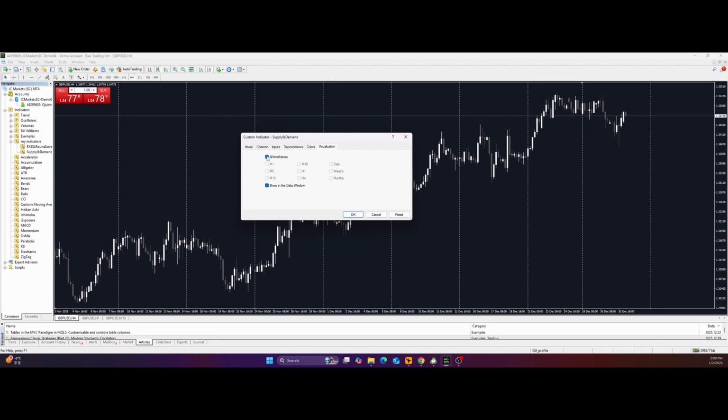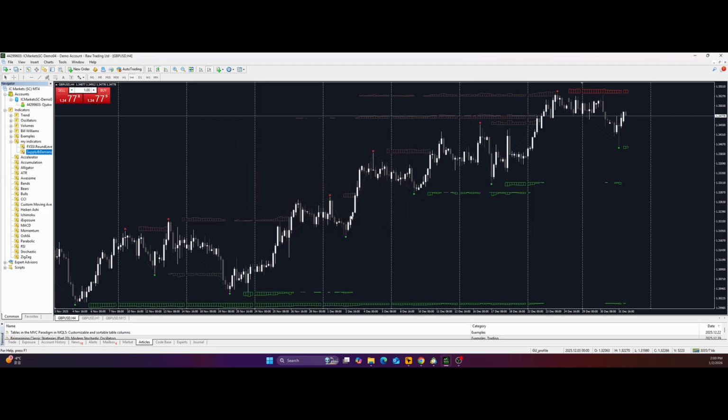But if you want to do that, you uncheck all time frames, then choose the particular time frame that you want this indicator to show up in. For instance, we are currently on H4, so I will choose H4. And once you are satisfied with this, you click OK. Your indicator is now installed.